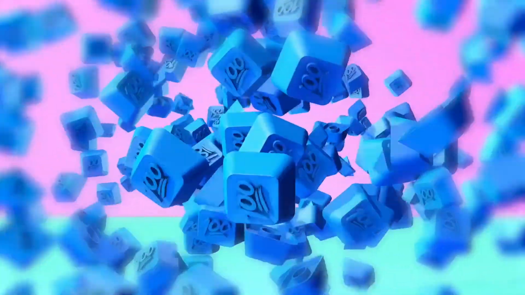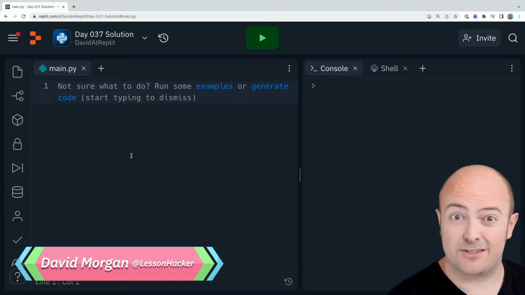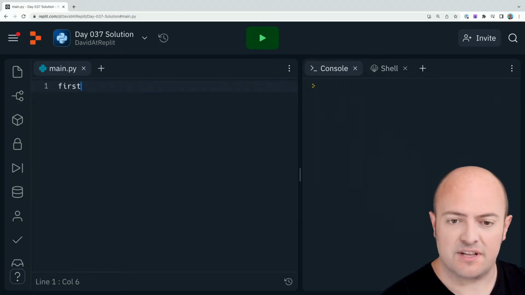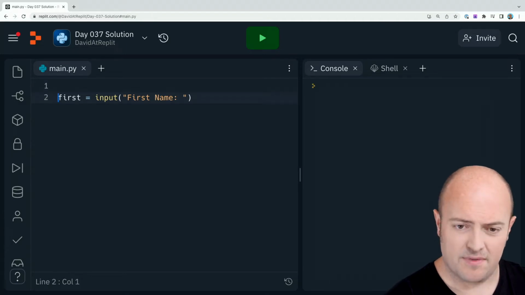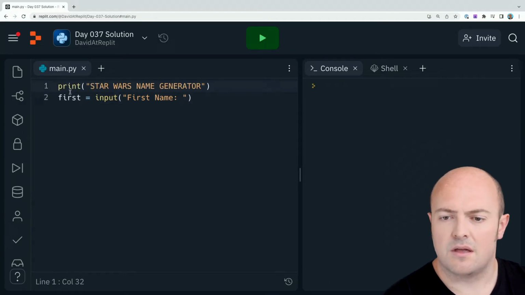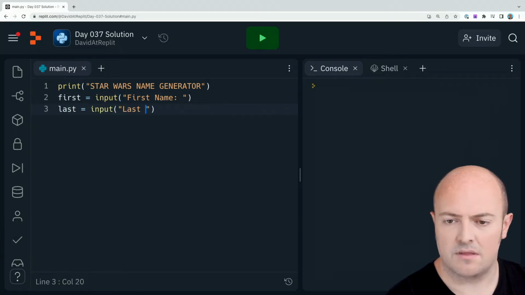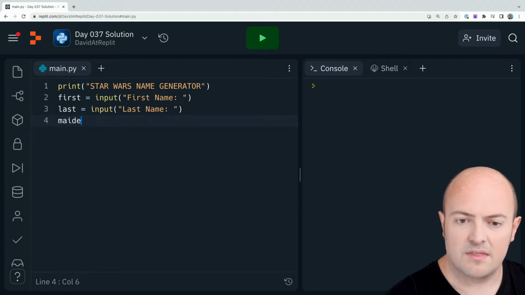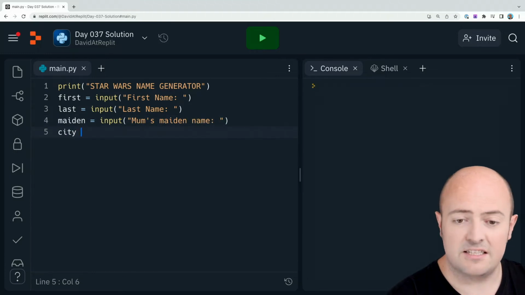Day 37, and may the force be with us while we try to implement this program. So I haven't asked for this in a loop or anything, so I'm going to take the opportunity to avoid that. And I'm going to ask for the first name. Actually, let's put a title on this program. And I'm going to take the last name. I'm also going to take in the maiden name and the city where you were born.